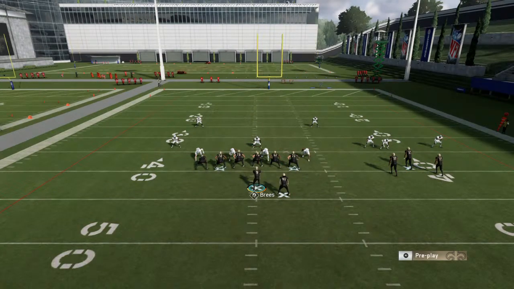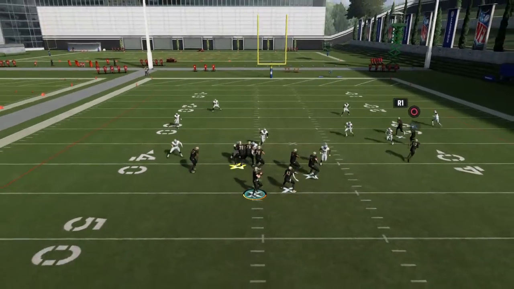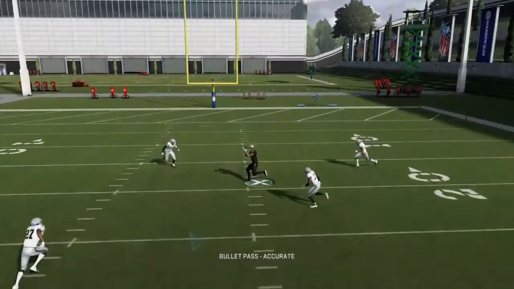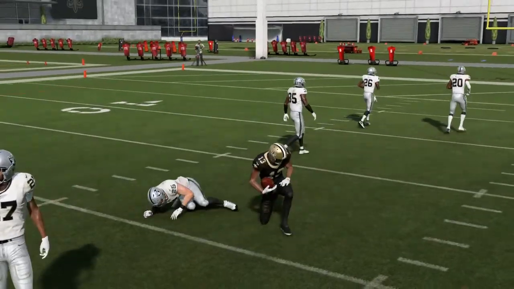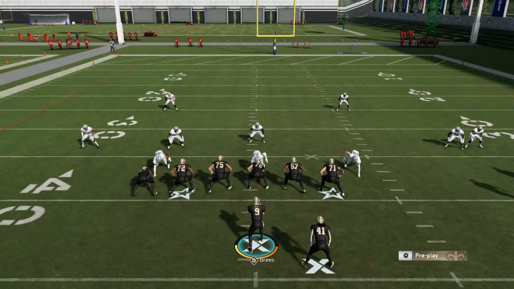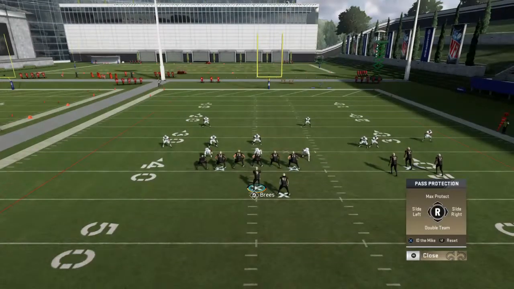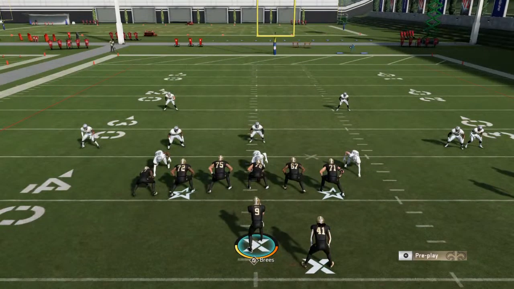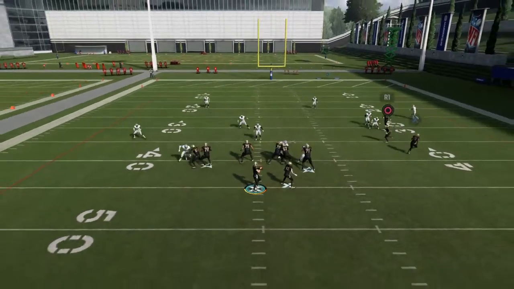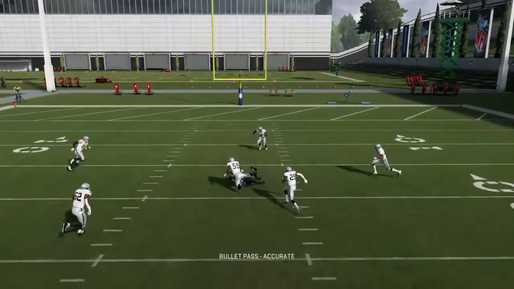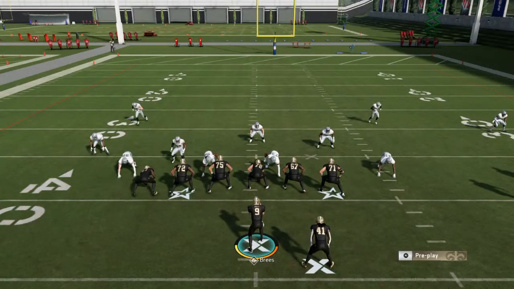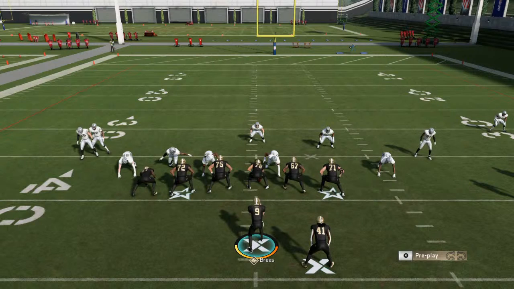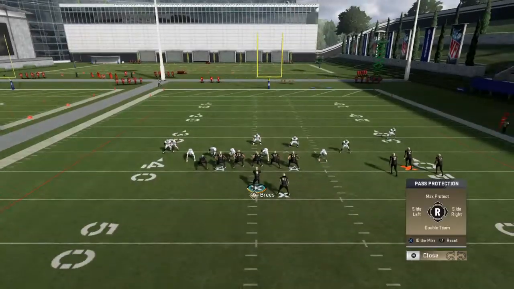So let's run it. I'm not going to do anything again here. Okay, I'm just going to hit R1. I would just want to show it to you one more time without doing anything. So all I'm going to do is hike the ball and hit R1 and see what happens. I just want to show you what it would look like if I don't try to take control of the receiver.